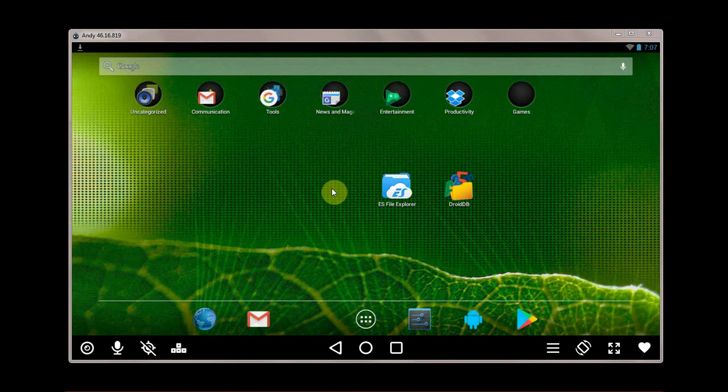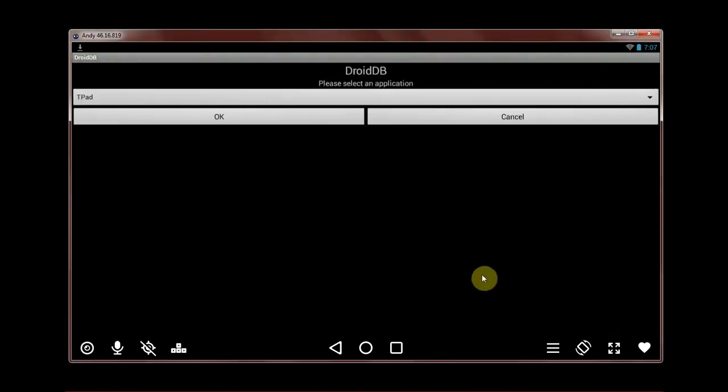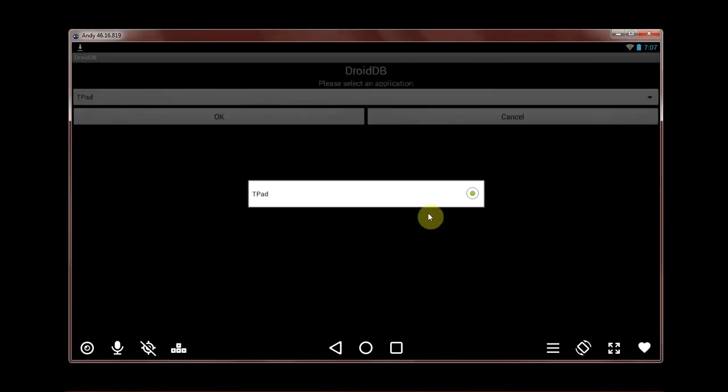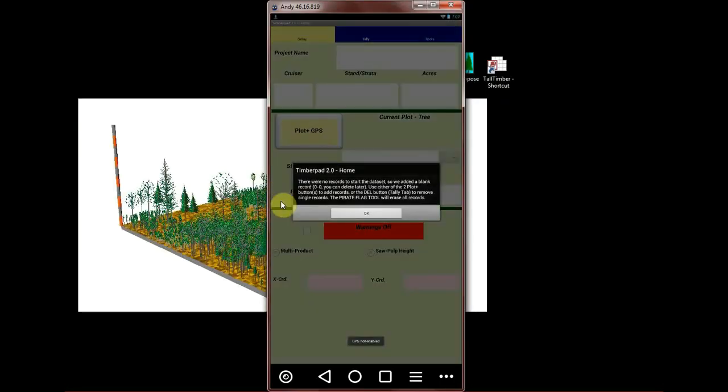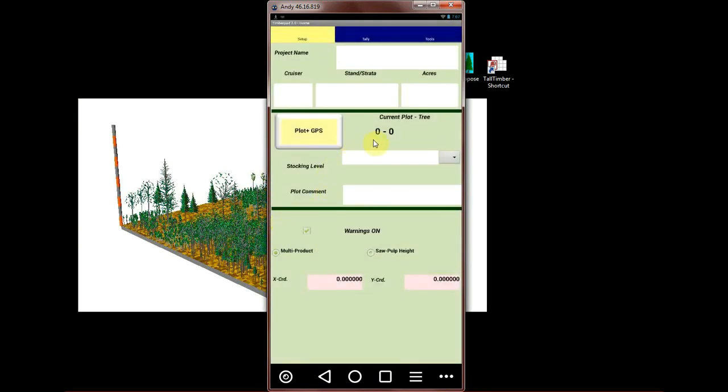So let's get started. From the main screen of my device, I can click on the DroidDB app, and from the drop-down list, I will select T-Pad and click OK. Because this is the first time that I've opened the dataset, it will give me a warning that plot 0, tree 0 has been created. This is just a placeholder for the blank dataset, and if we want to start with plot 1, we can delete this record, which I'll show you how to do in a later video, or we can just go with the plot 0.